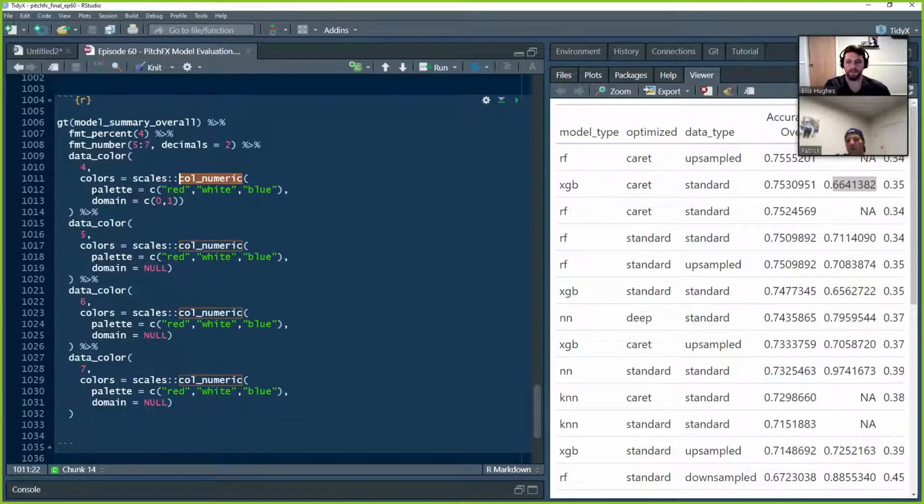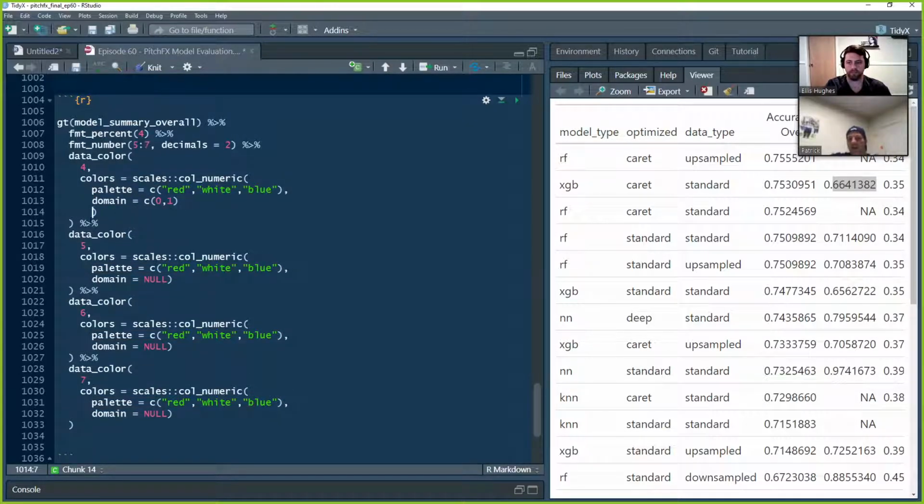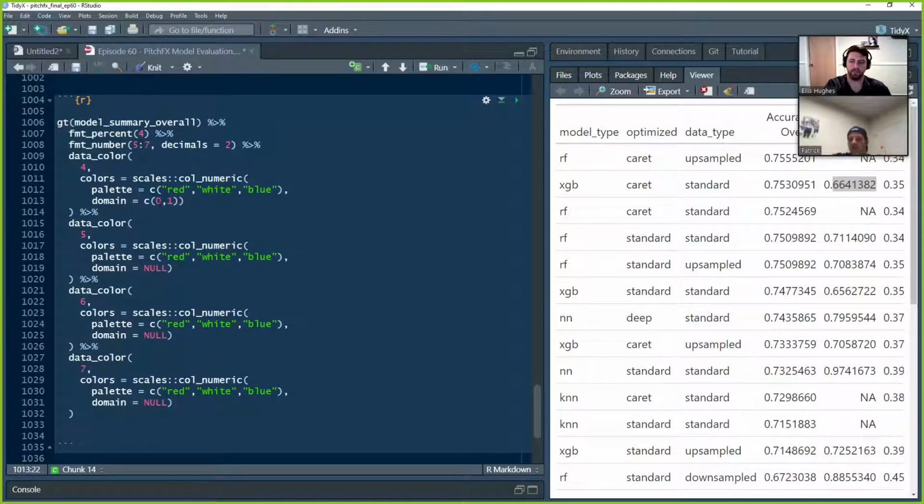because obviously overall accuracy, actually all of these are numeric values, right? They're not discrete values. They're not classes. We're going to color them based on numeric values. The palette we're going to use is red, white to blue. So that's going to be like a low to high. And that's specified by the fact that domain equals 0 to 1. So there's our low to high, right? Because accuracy, again, is a percentage. So it's a probability residing between 0 and 1.